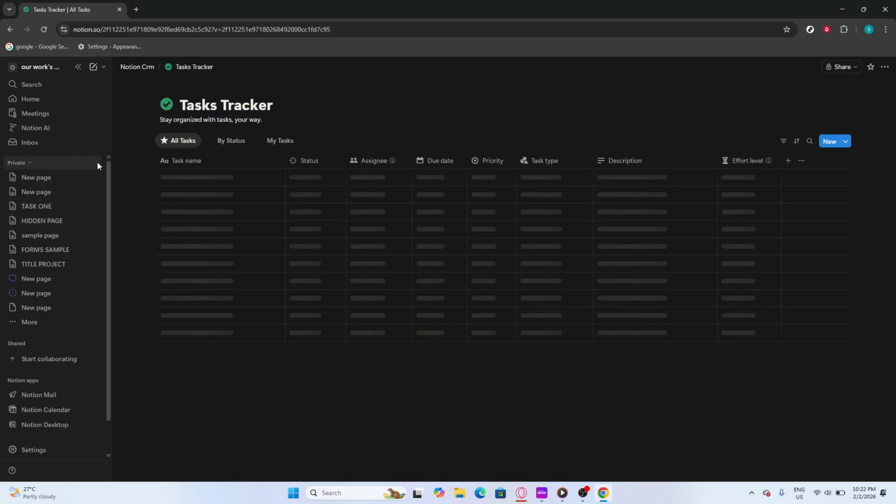Now that you are logged in, you can begin by adding a new page. This is typically done by clicking on the Add New Page button, which allows you to start customizing your Notion experience.